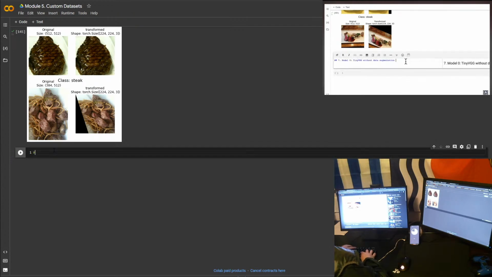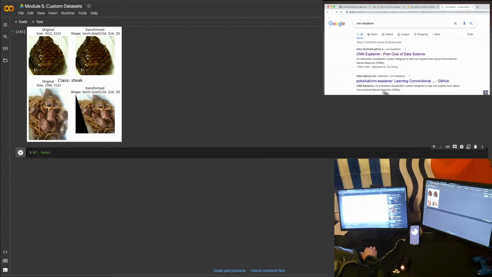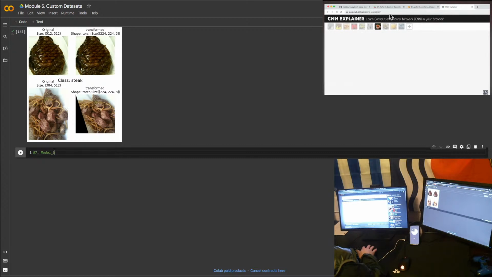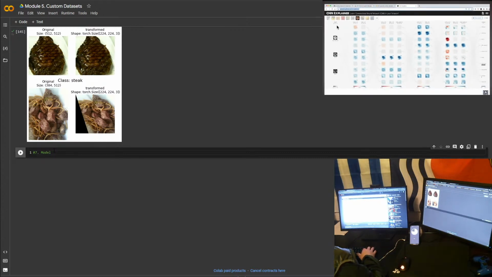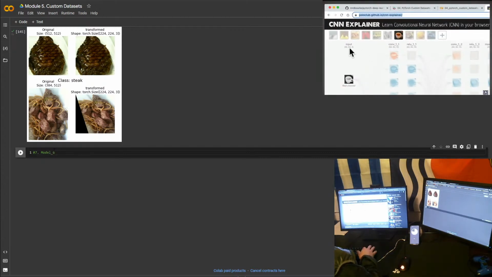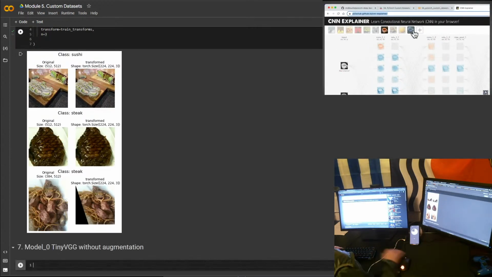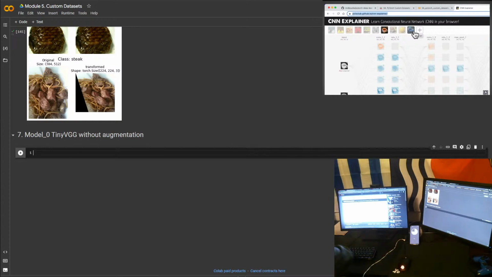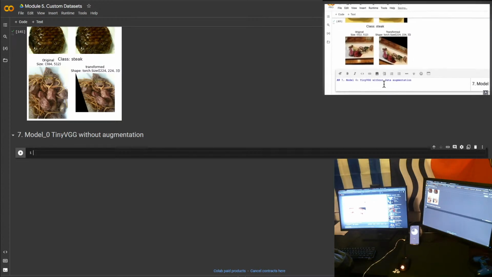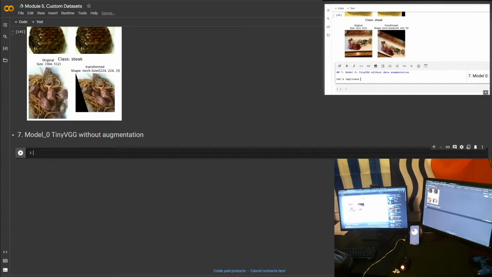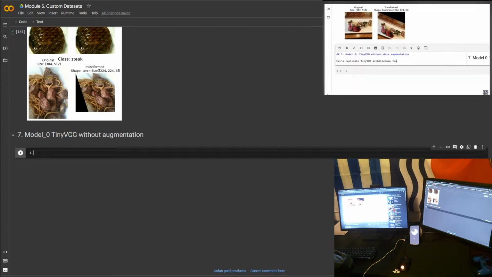So let me just put a link in here, CNN Explainer. This is the model architecture that we covered in depth in the last section. So we're not going to spend too much time here. All you have to know is that we're going to have an input of 64, 64, 3 into multiple different layers, such as convolutional layers, ReLU layers, max pool layers, and then we're going to have some output layer that suits the number of classes that we have. In this case, there's 10 different classes, but in our case, we have 3 different classes, one for pizza, steak, and sushi. So let's replicate the TinyVGG architecture from the CNN Explainer website.